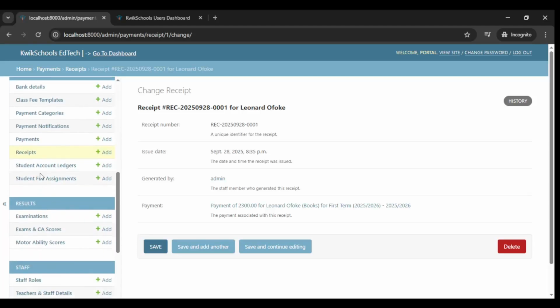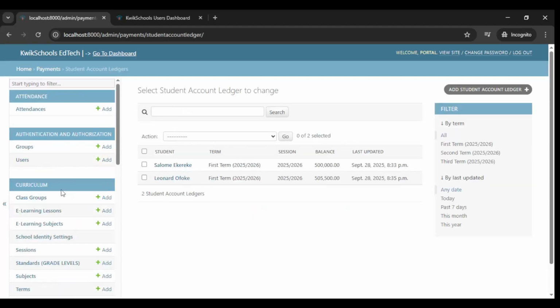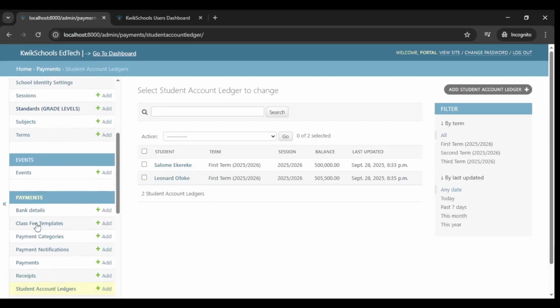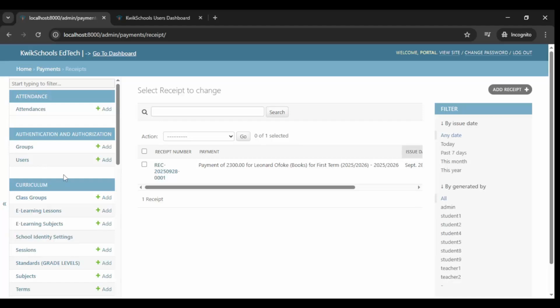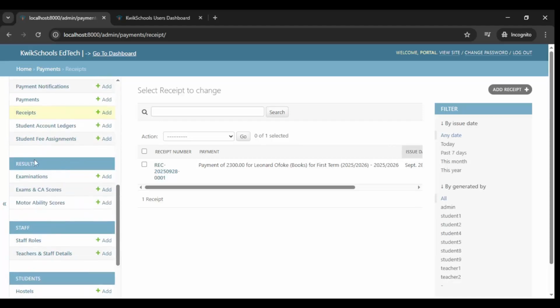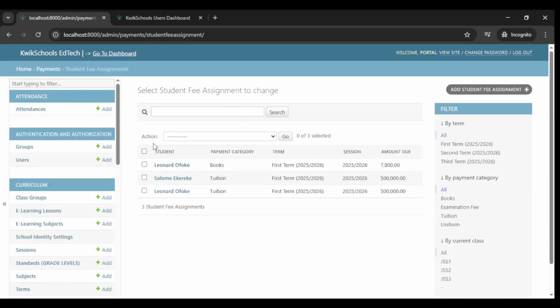So let's go to the next one, which is the student account ledger. You don't need to do anything in the student account ledger, as this is automatically populated once payments are made. The receipt is automatically generated once payments are made. Then we have the student fee assignments. What does the student fee assignment mean?